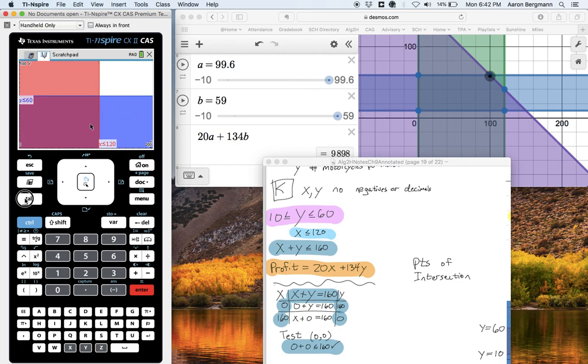Tab for the next one. You can see I'm typing in relation number 3. X plus y, control equals, that will be the less than or equal to symbol, and then 160. Enter. There it is. There's the region. You can see it's a pentagon.